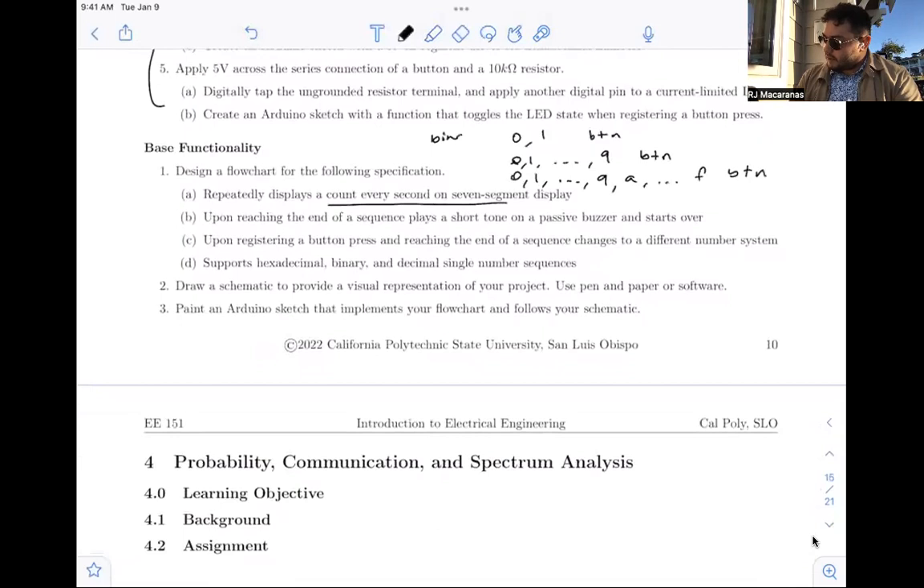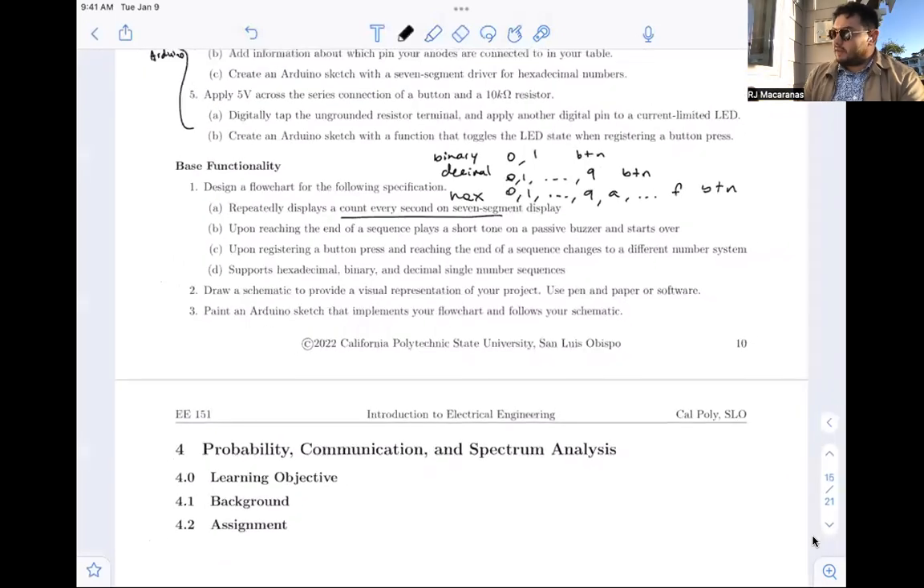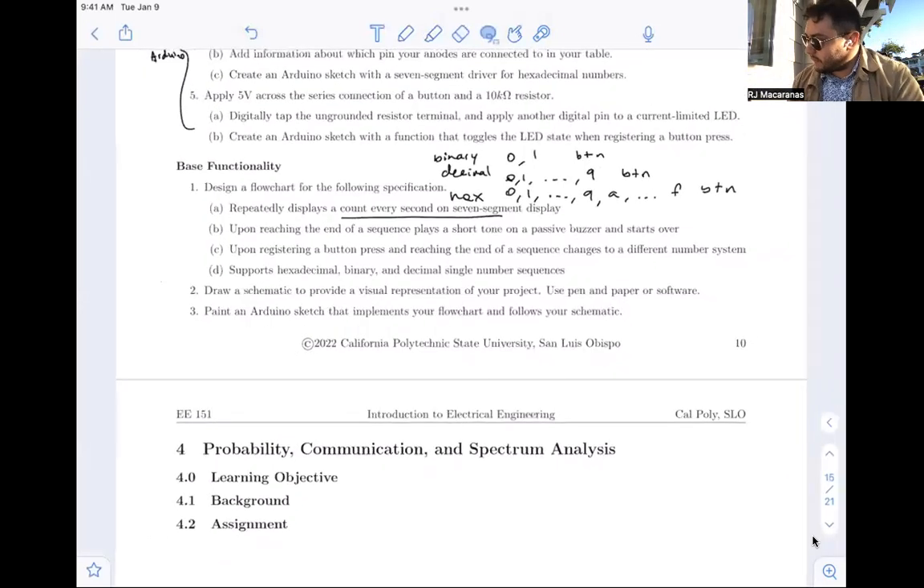This is binary, decimal, and hex. And just follow this specification to complete that project. Hopefully it's pretty straightforward.